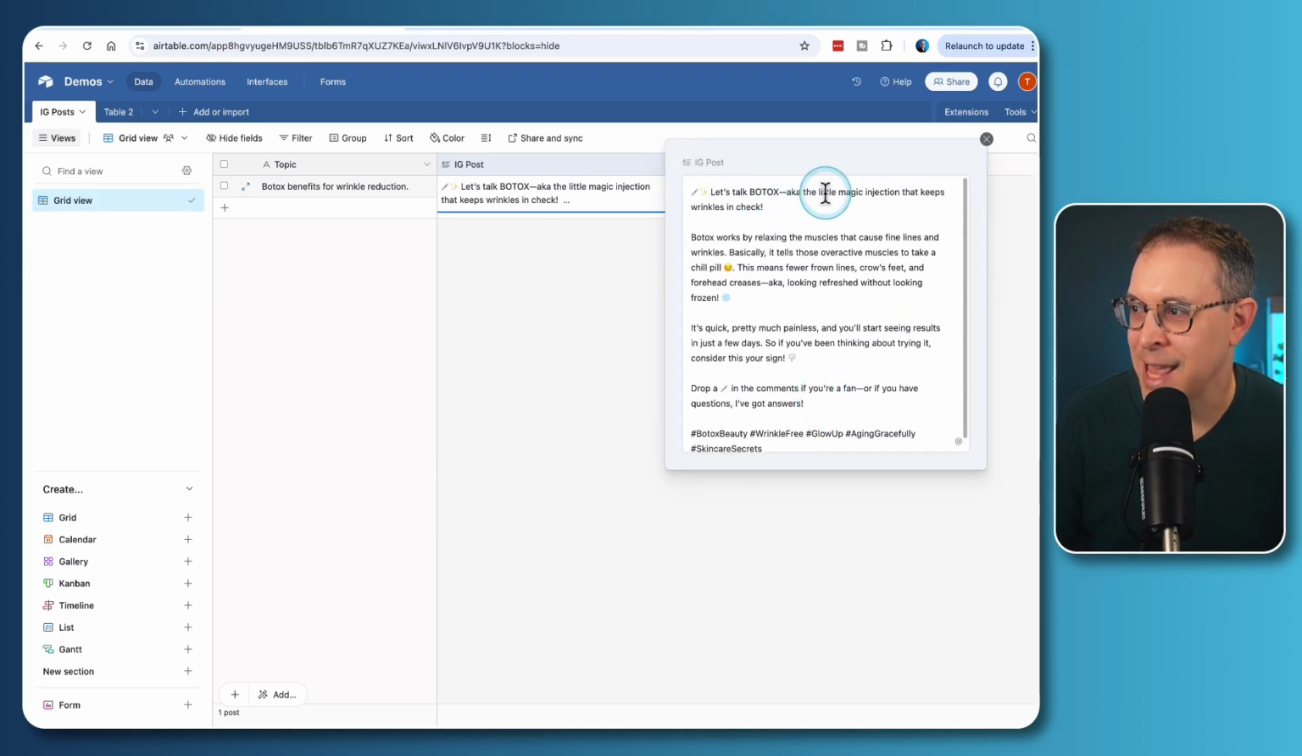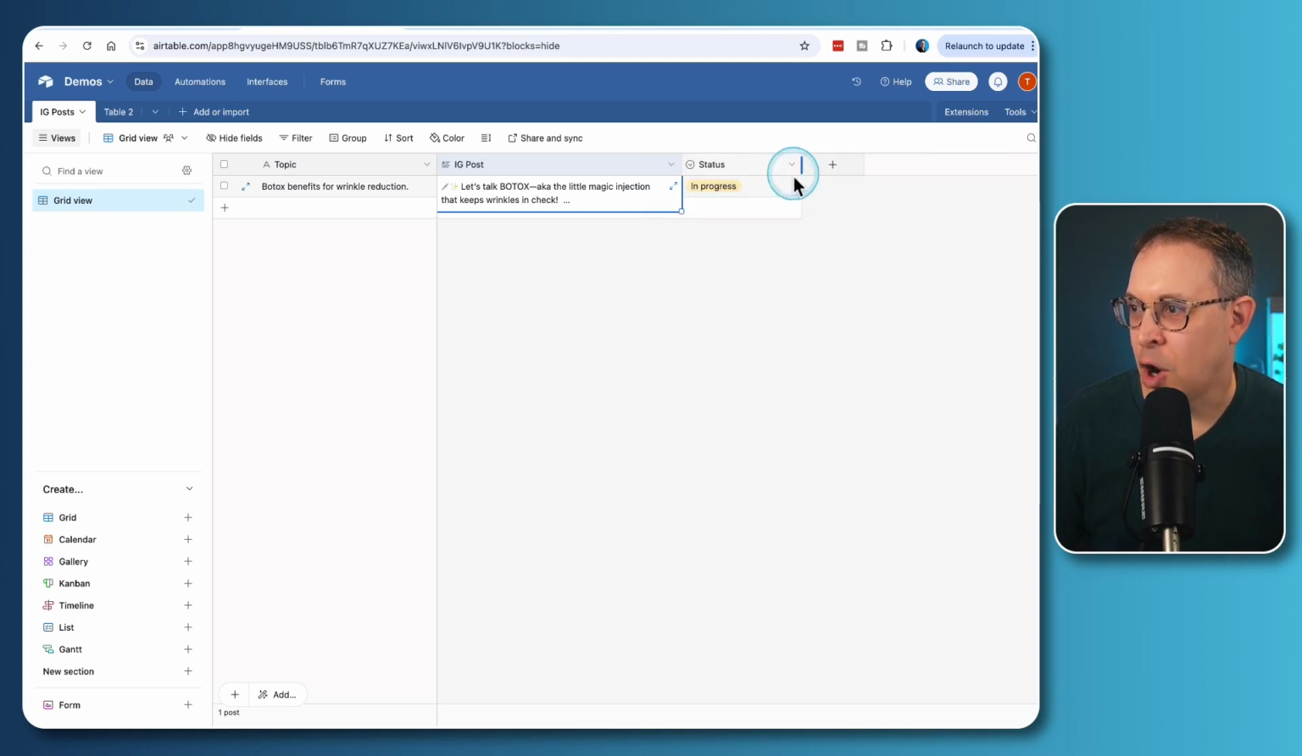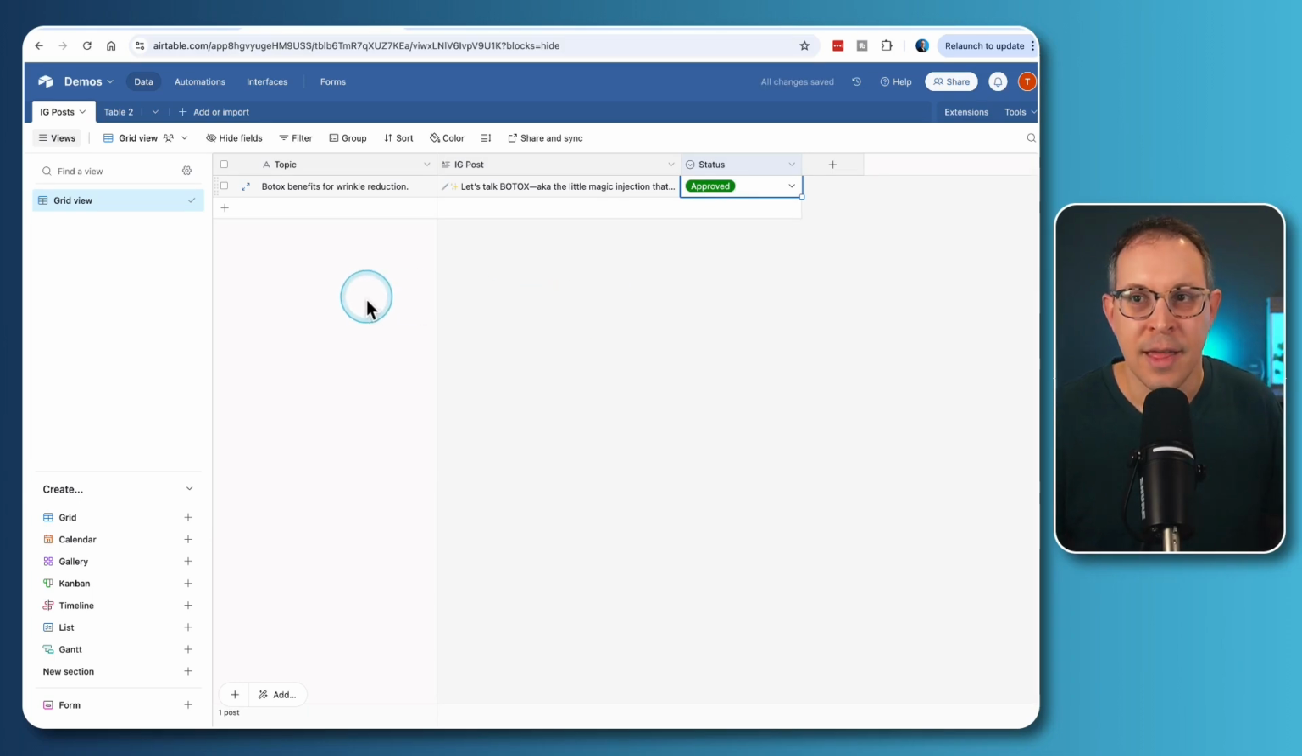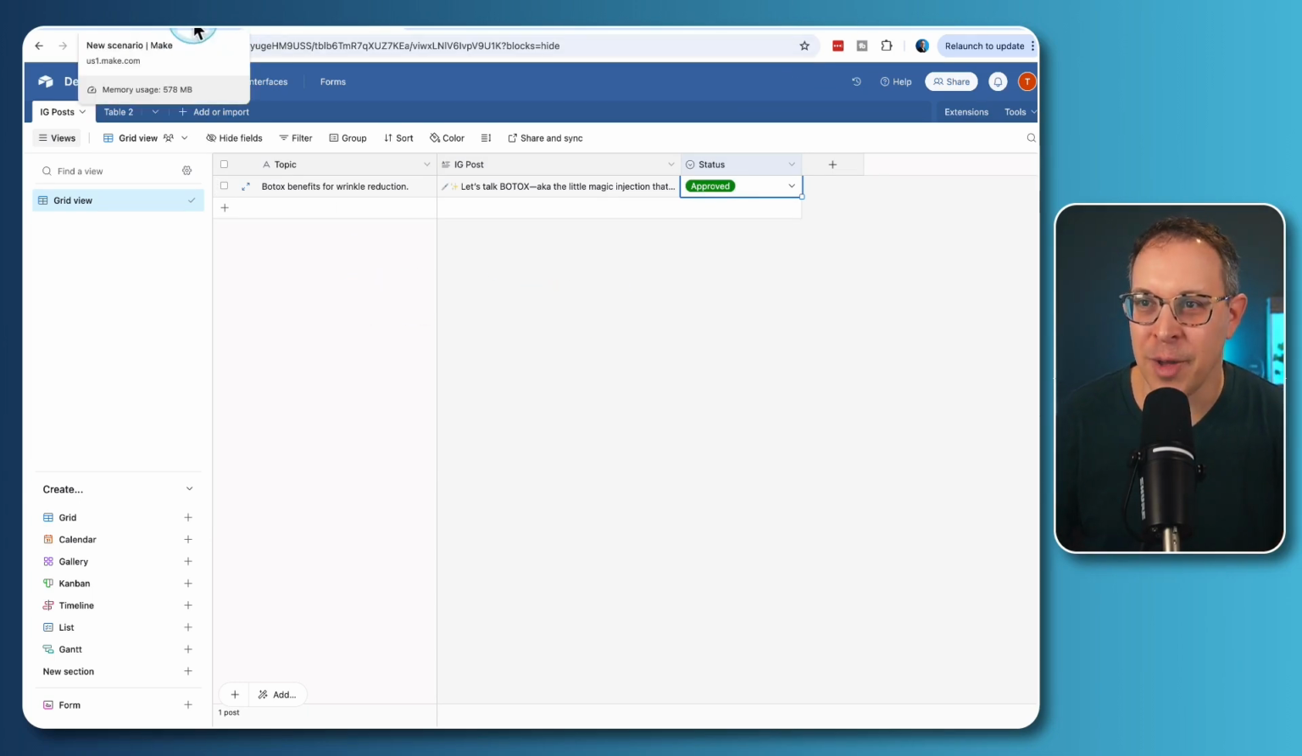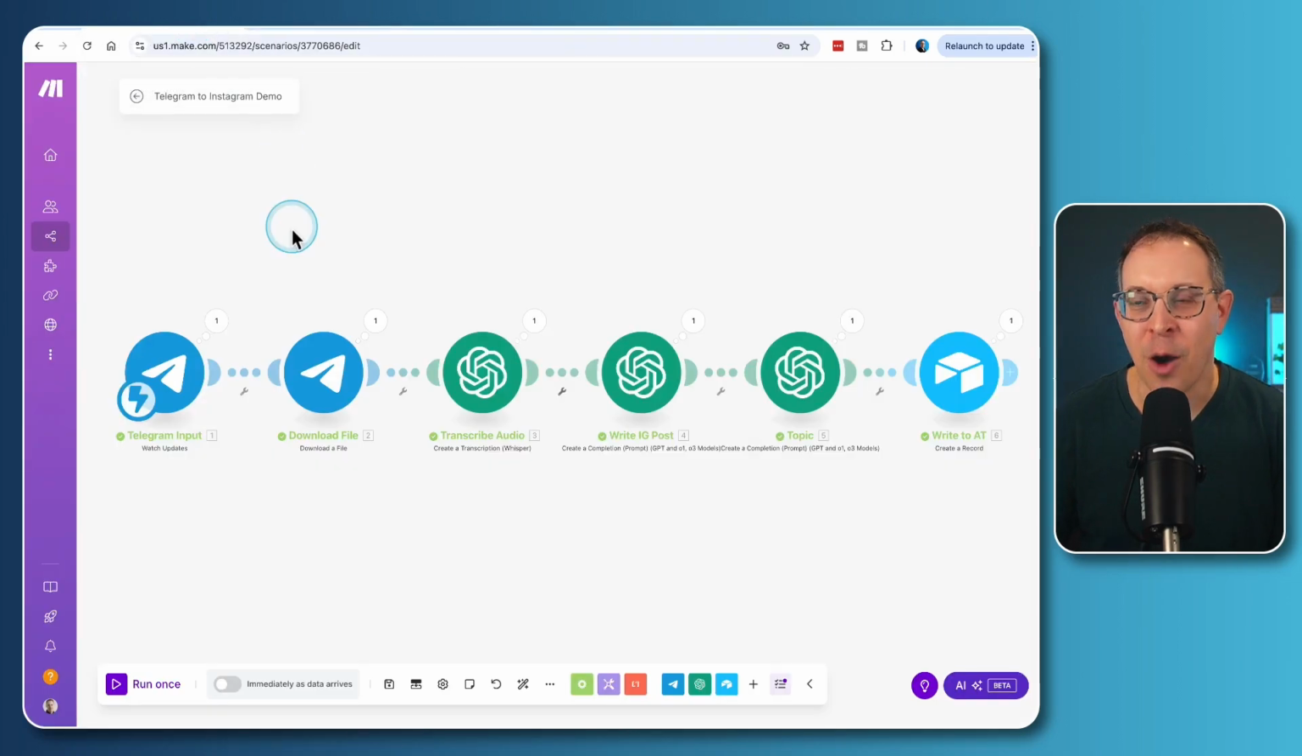Let's talk Botox, aka the little magic injection that keeps wrinkles in check, etc. And then I have the option at the end to decide if I want to approve that or reject that post. It's as simple as that. Incredibly powerful, quick little automation. Now let's get back to show you how we actually make this in make.com.